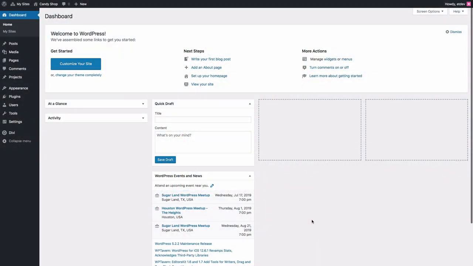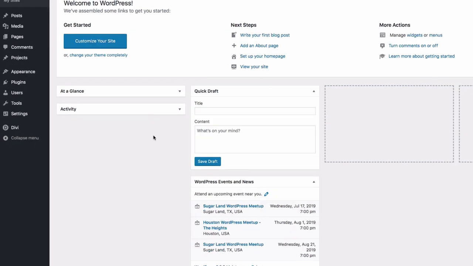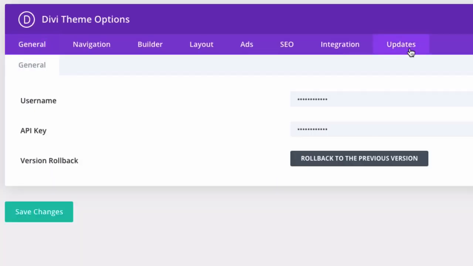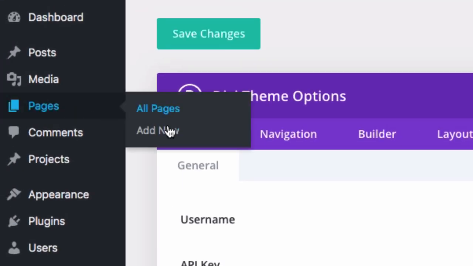Now, before you can start adding pre-made layouts using the Divi Builder, you must first make sure you have authenticated your Elegant Themes subscription, which you can do by going to Divi, Theme Options. Then go ahead and click the Updates tab. There you can enter your username and API key, and then click Save Changes. After that, you're ready to start creating your new pages and then adding those pre-made layouts to each of those pages. To get started, let's go ahead and create a new page by going to Pages, Add New.